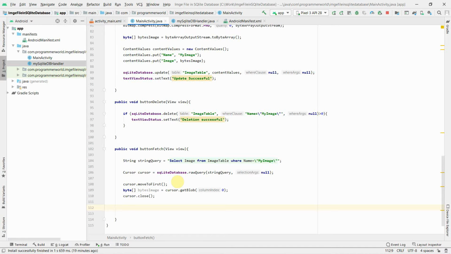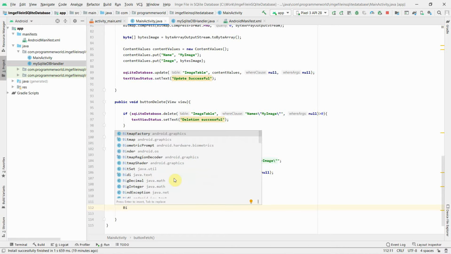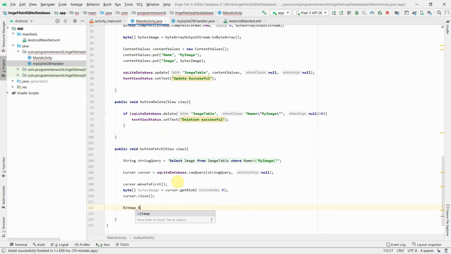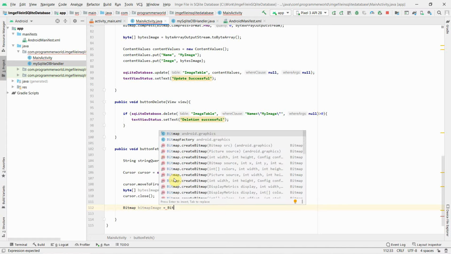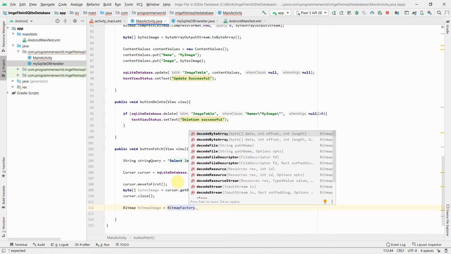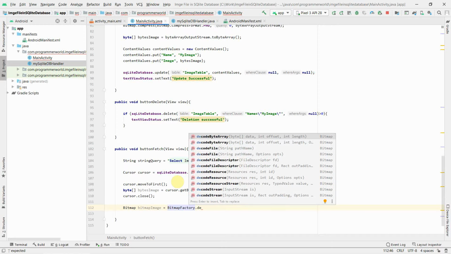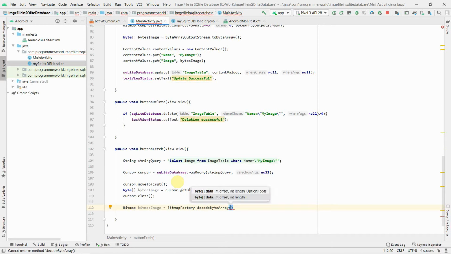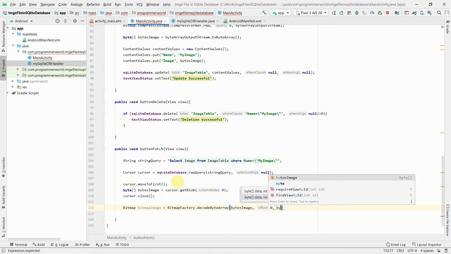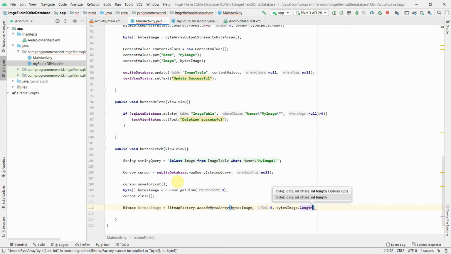So now our job is to convert these bytes into the bitmap. Probably I can just use BitmapFactory.decodeByteArray. The first argument will be, of course, the bytes image we have used above, and the second argument will be the offset. The offset will be 0, and then the length, which we can quickly find by using the length command. Perfect. So over here we got our image in this bitmap image.